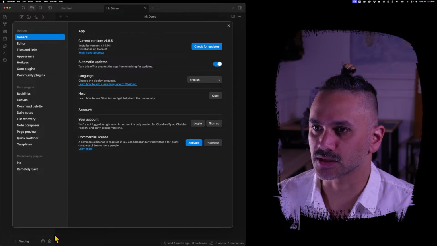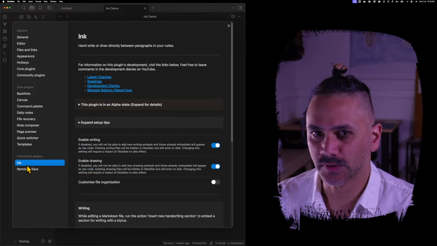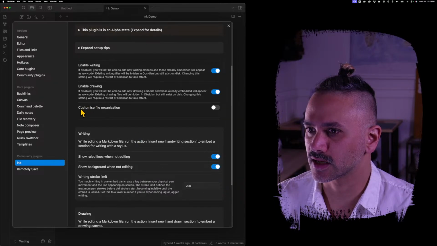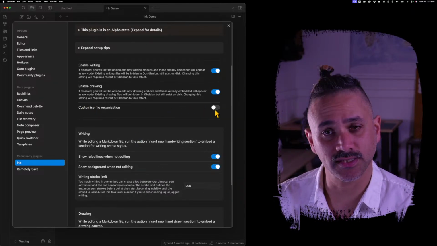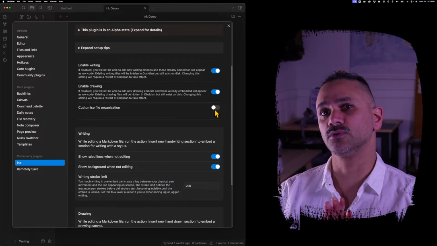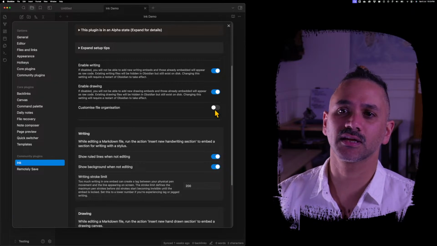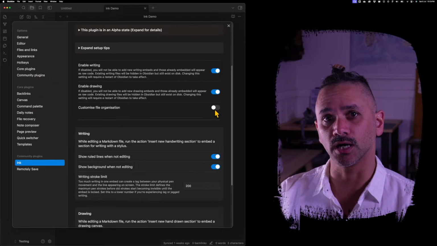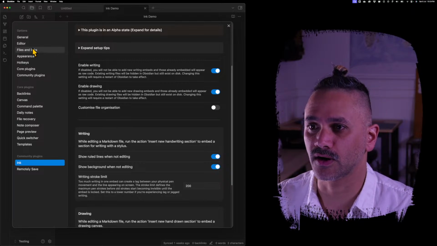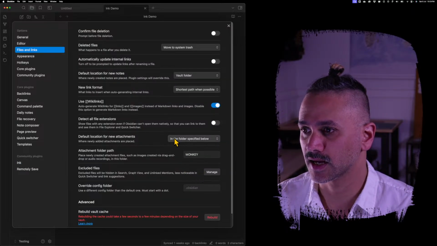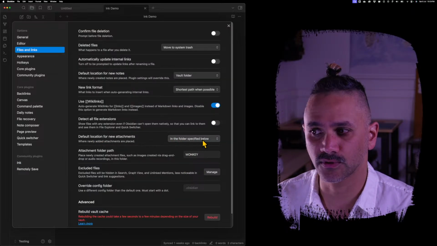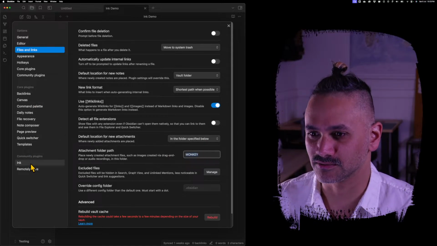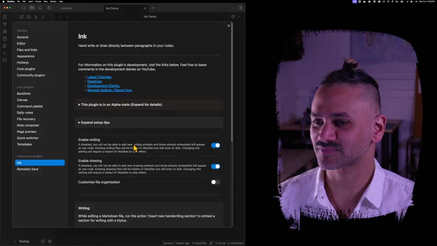Then if we go into the settings and go to Ink, you'll see there's a custom file organization section now. If you don't click on that, everything will be taken care of for you. It'll use your Obsidian attachment folder defaults, which you can find up here, files and links. You can see I've set it to in the folder specified below, and I've said monkey. You don't want to write that, but that's where it is.